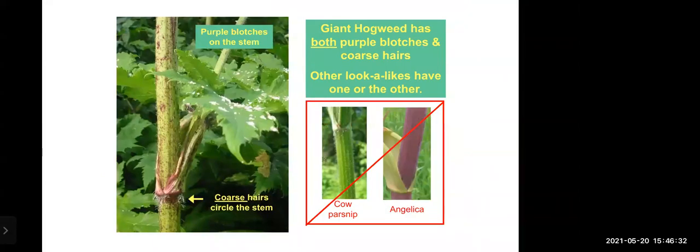And perhaps an easier diagnostic tool is that giant hogweed has a green hairy stem with purple blotches. The Angelica has a solid purple stem, and the cow parsnip has a solid green stem that is hairy. So if you see a blotchy purple hairy stem, you can suspect that it's giant hogweed.